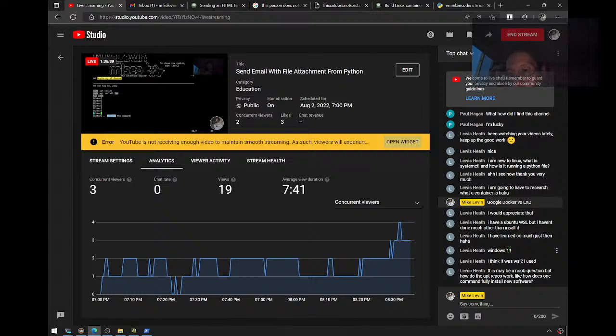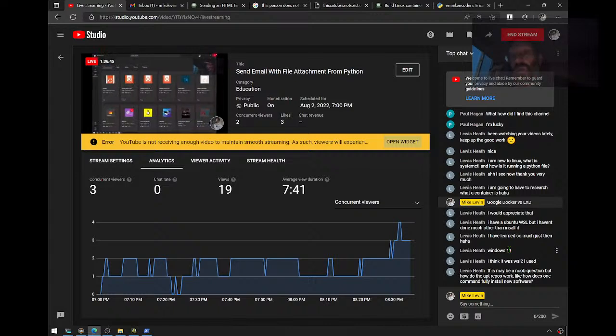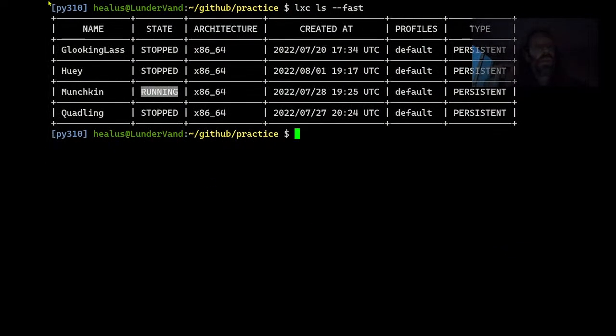How do the apt repos work? Like, how does one command fully install new software? Okay, so I can demonstrate it. Let me create a new container for you so I can show it. So here's my container so far. What I'm going to do is basically make it look like it's a new Linux system, right? You don't have to use containers for the step I'm about to do. You would do this on a fresh install from the Microsoft Store or whatever.